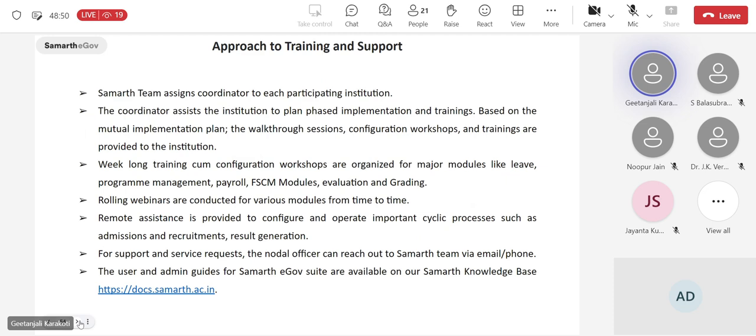Then moving on to the approaches to training and support. Here, once we complete the prerequisites, one person from the Samarth team will be assigned as a coordinator to your institution. That particular coordinator will assist the institution's nodal officer to plan a phased implementation and training. Based on your requirements and a mutual plan, we will conduct walkthrough sessions, configuration workshops and trainings for the institutions. Generally we provide three types of trainings.